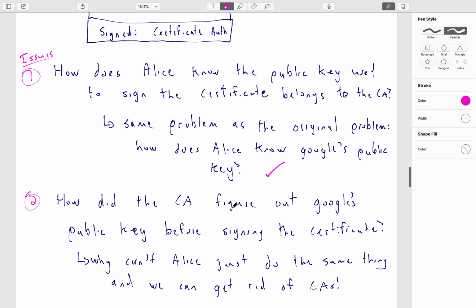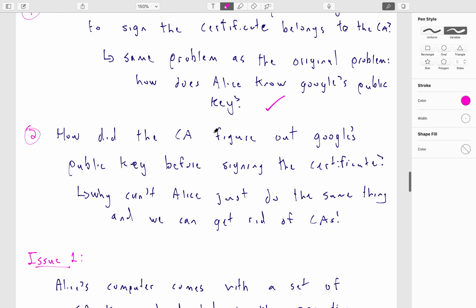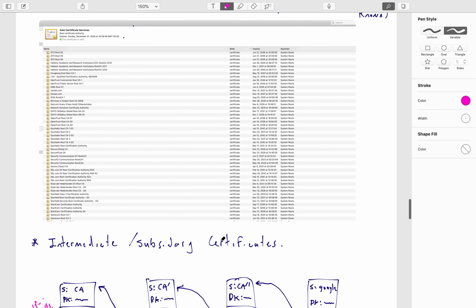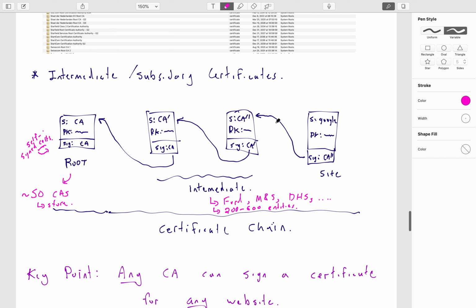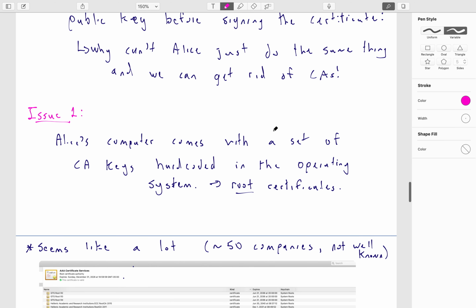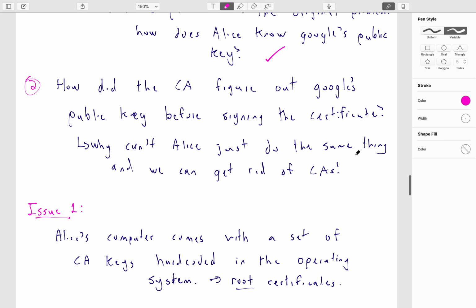Okay, so that's good. But the second issue: how did the CA figure out, for example, that this CA issued a certificate to this website? How did they know that this was actually the website? That's an open question. We haven't talked about this particular question. And then, whatever they do in order to make this work, why can't I just do that myself? That's where we'll go next in the lecture next week.